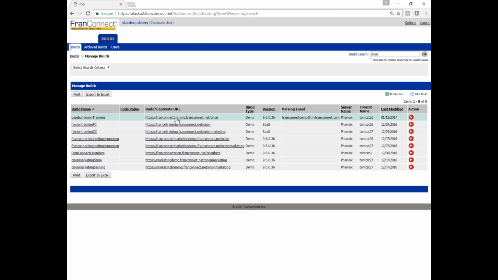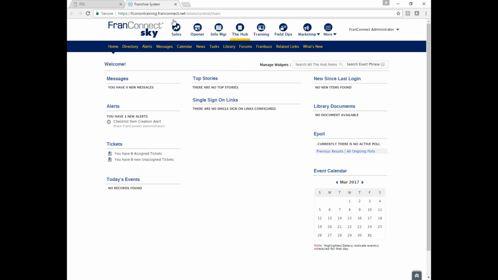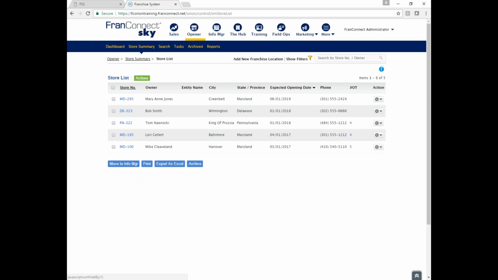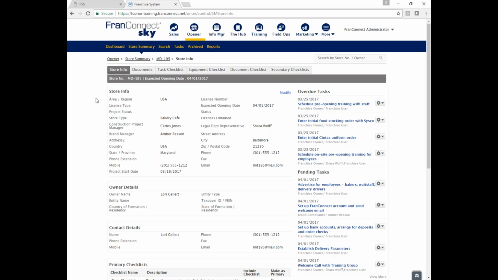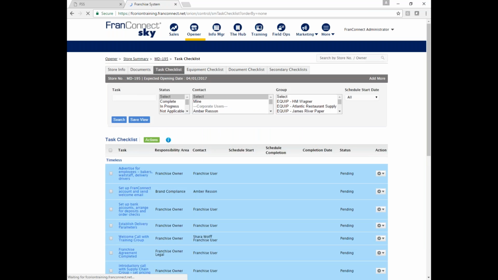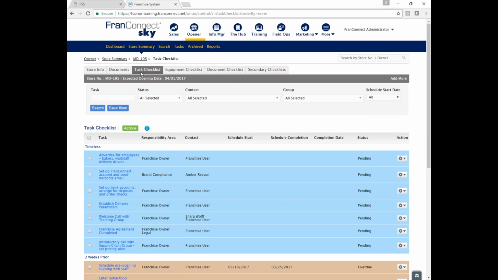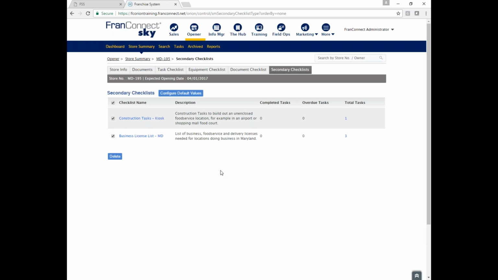I'm once again going to go out to my other demo environment because it's easier to look at. Let's take Lori. So how it probably looks for you now, if you have a bunch of secondary checklists, is like this. You've got store information, and that's great. You have documents that they've uploaded, and then you have your main task checklist, and that's awesome. But if you can't remember where a task was, whether it was on the main task list or on a number of secondary checklists, then sometimes it's going to be hard to find a task.